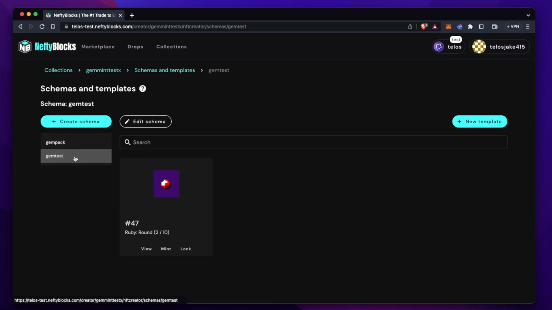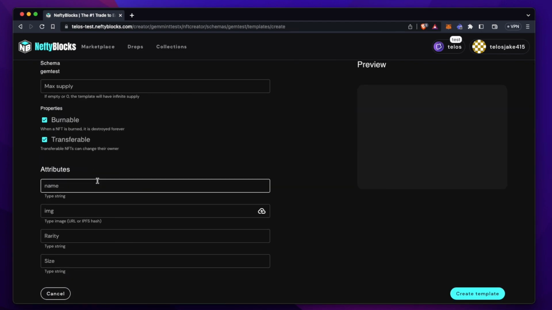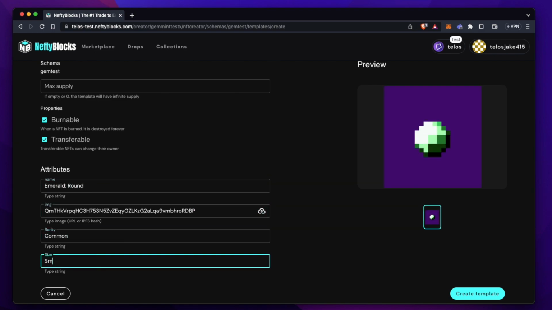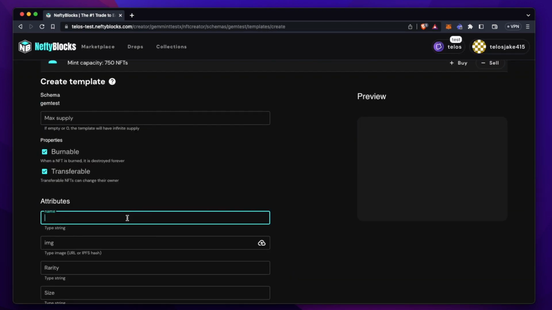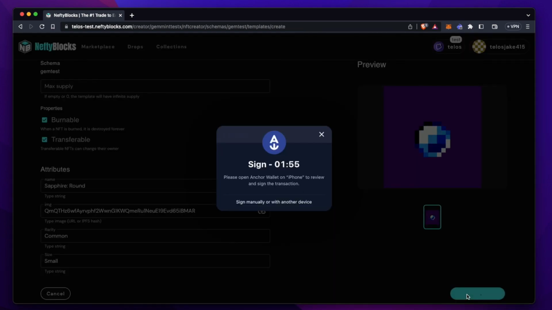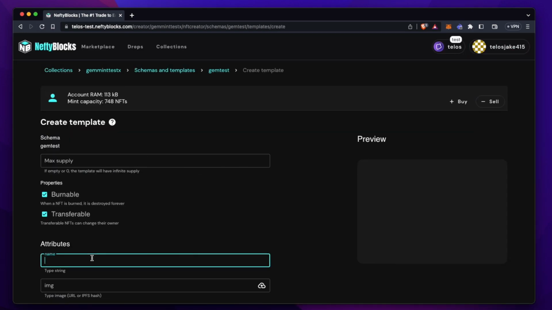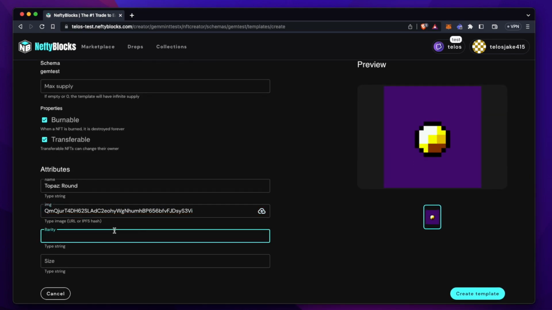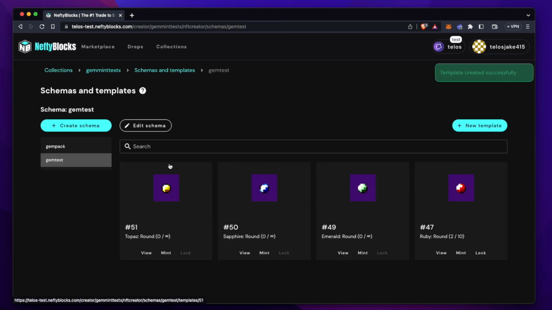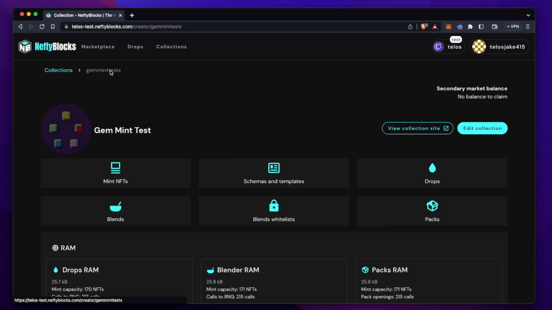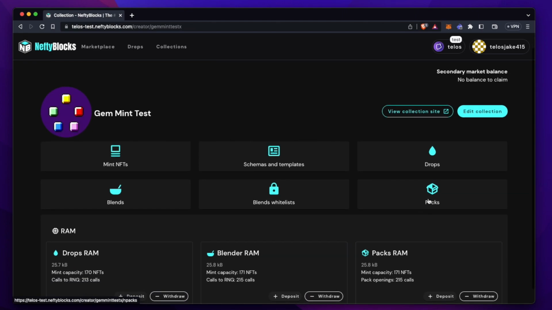I'm thinking we add a few more gems so that we have something for our packs to contain. Since this process will be the same as the first time we created an NFT, I'm going to save you some time and fast forward through this. All I'm doing is using the same template to create additional NFTs. Cool, so I added a few more templates, and hopefully that didn't take too long. Now let's go back to our dashboard. From here, we can set up a new pack with our new schema and additional templates.